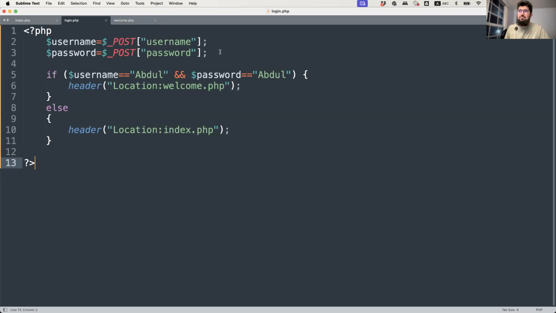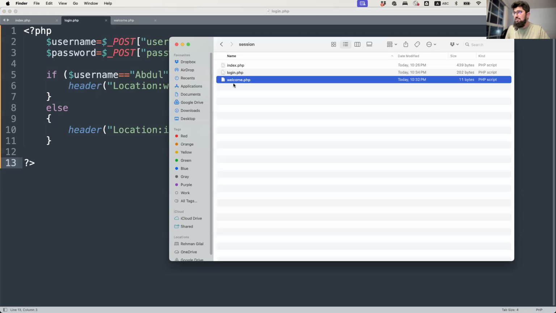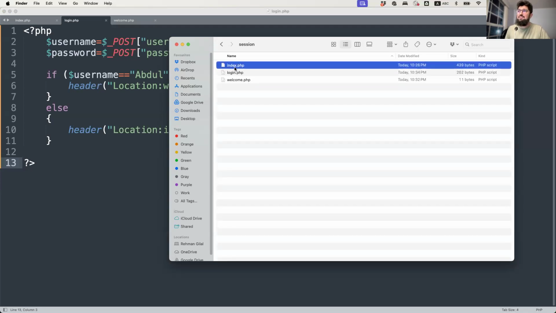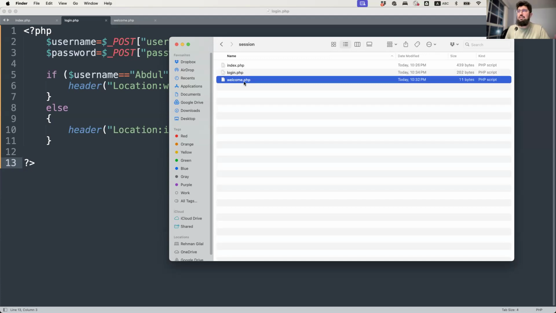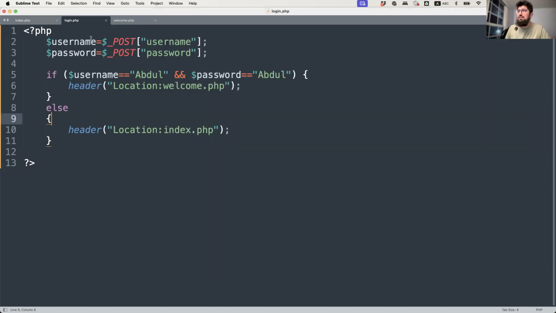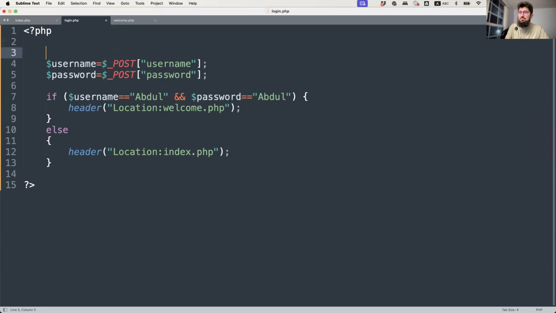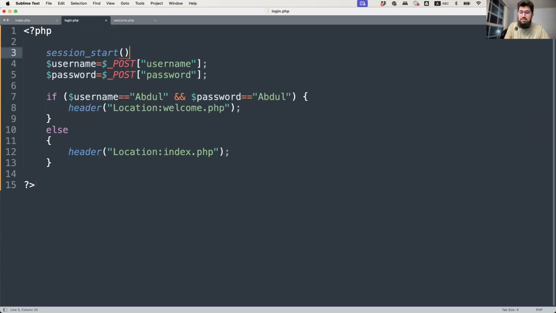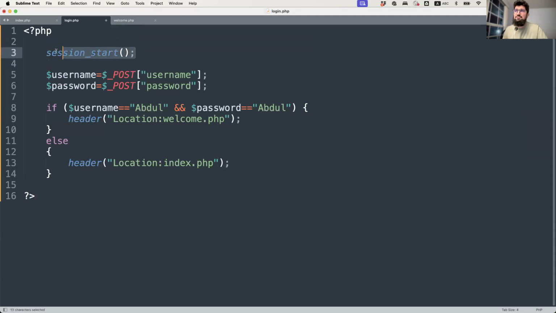So the first thing, in order to access the whole site, all the data anywhere, I have to create session variables. For example, I have three pages here. A session created at the login page can be accessed at index and at welcome.php. So the first thing, in order to work with sessions, you should remember to use a function called session_start. If you don't do that, it's really not gonna work anywhere.